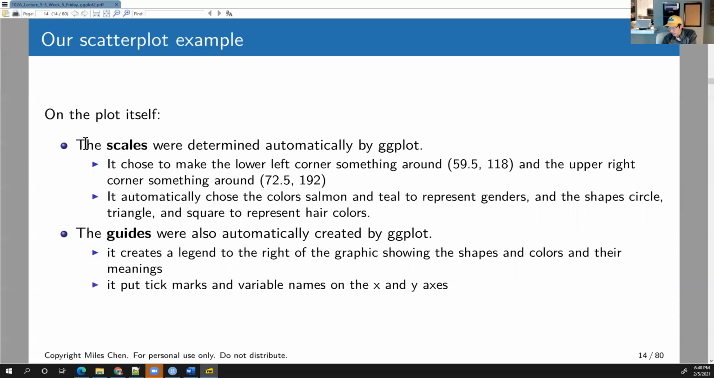The scales in our plot were automatically determined by ggplot. The guides were also automatically created by ggplot. So ggplot looked at the data and said, this lower left-hand corner of the plot is going to be some value like 59.5, 61.5, something around there, 118. Some value down here, and the upper right-hand corner is going to be some other value. It also chose automatically what colors to use for genders, and what shapes to use for the points. The guides were created automatically by ggplot, which puts the tick marks, labels the axes, and creates a legend and labels the legend as well.